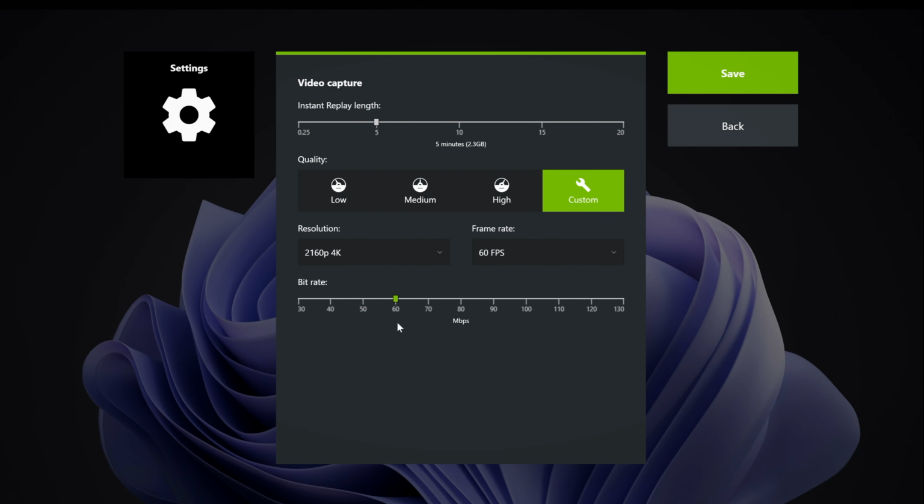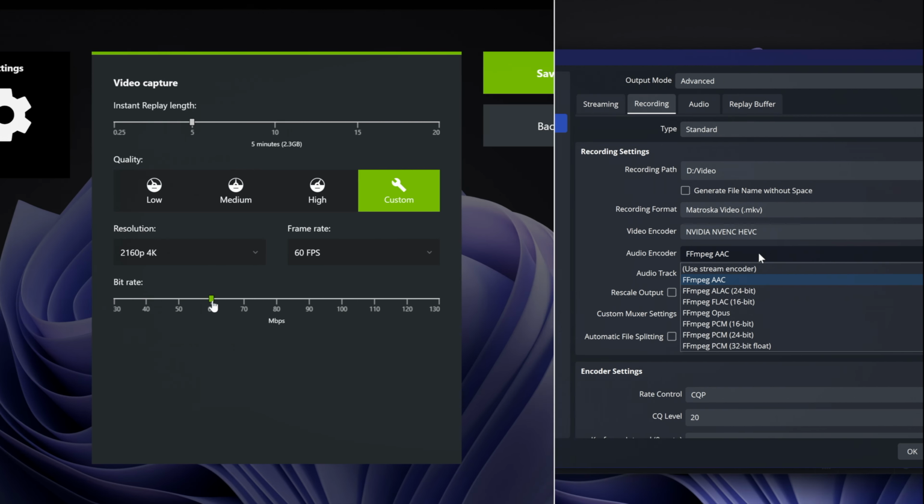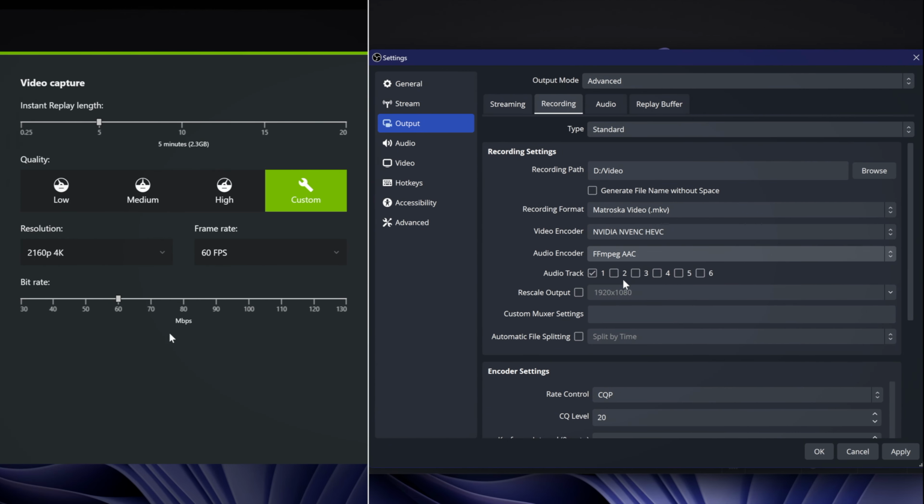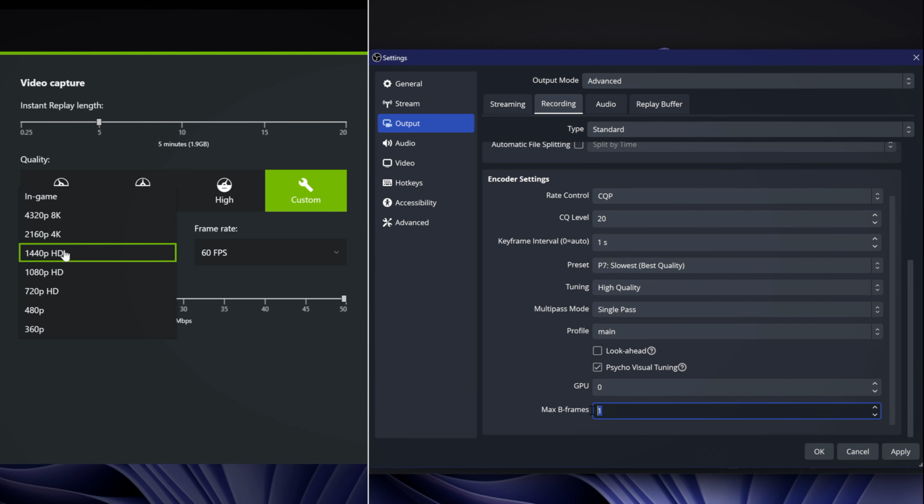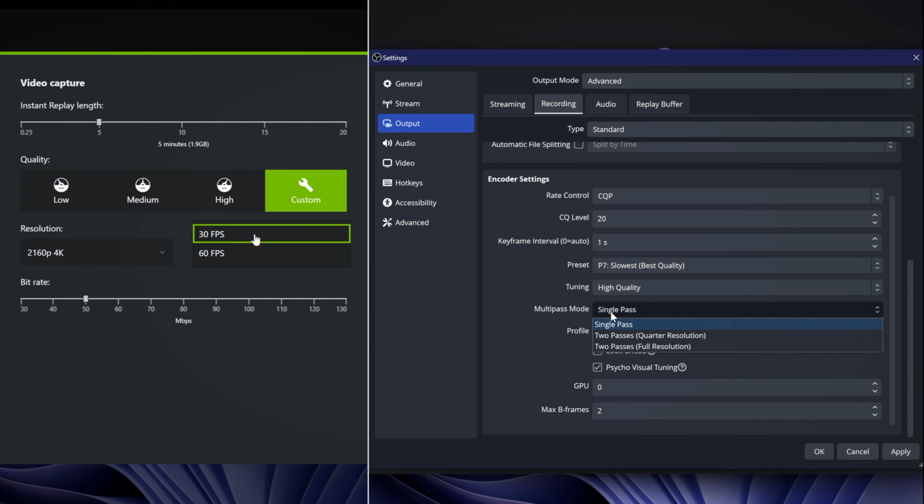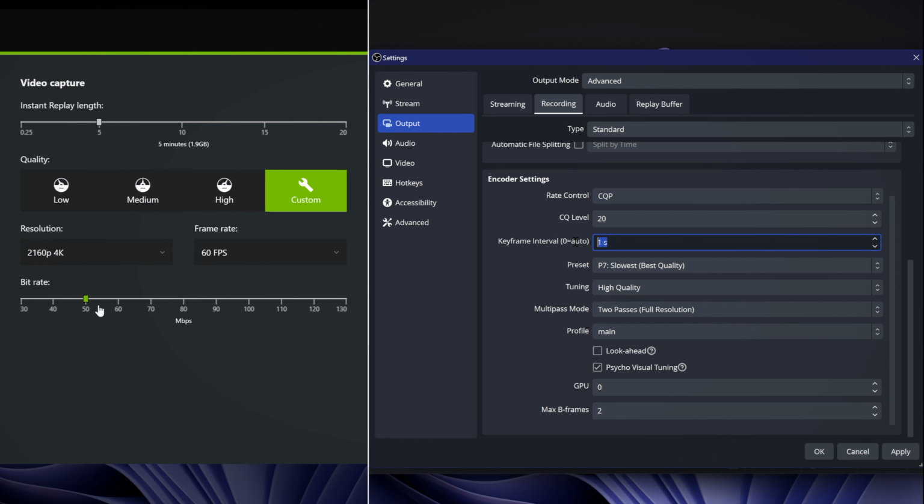So how does Replay Buffer in OBS differ from NVIDIA's Instant Replay? While NVIDIA's feature is straightforward, OBS provides more flexibility by allowing users to choose specific video and audio codecs. Replay Buffer in OBS functions similarly to hitting the record button, providing more options for customizing settings to your needs. However, in terms of core functionality, they serve the same purpose.